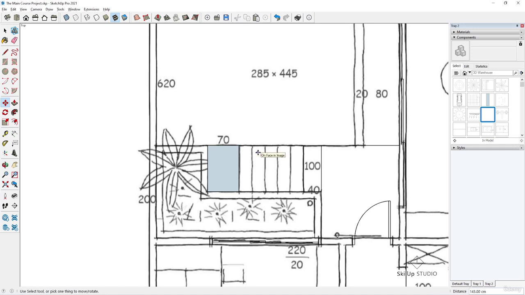then divide this distance by 5 stairs. To divide this distance by 5 stairs, we will write the division slash, then write 5. So now there are 5 steps, exactly matching the sketch.